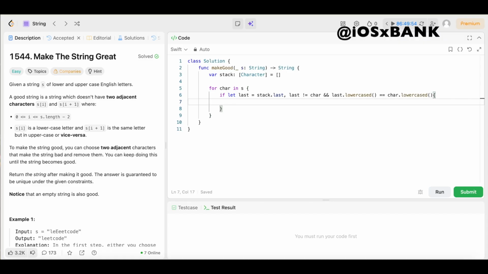Then we're going to open up the brackets and remove the previous character from the stack, and this effectively removes the bad pair. So we're going to say stack.popLast(). Then we're going to say else, open up the brackets. Otherwise, we're going to add the current character to the stack because it does not form a bad pair. We're going to say stack.append, open up the parentheses, pass in char.